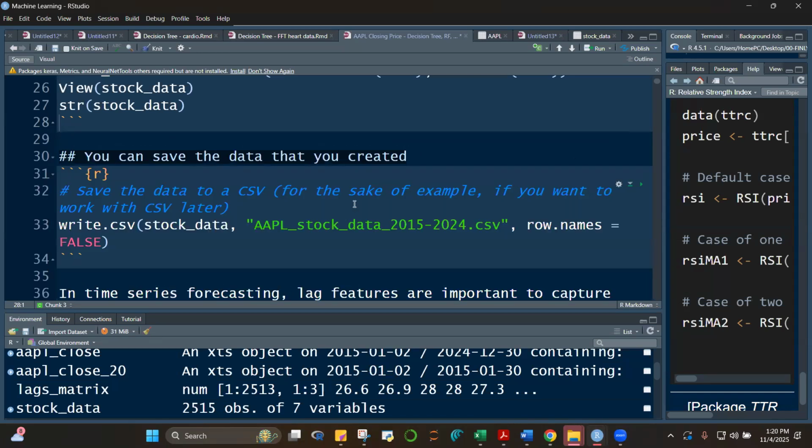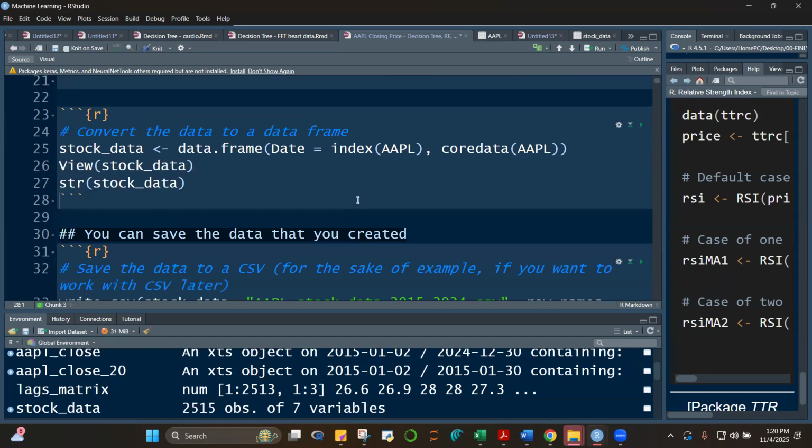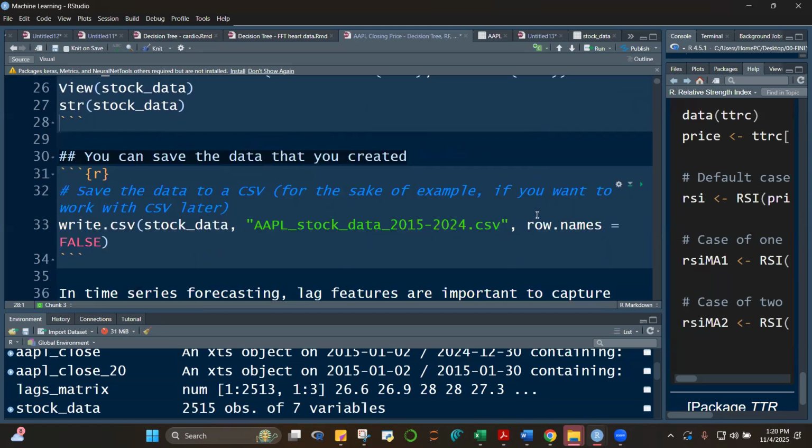All right. So sometimes you might need to save the data, class. So you now have this stock_data. You can create a CSV file out of that. So you can use write.csv. And then what's the name of the object that you're going to use in writing your CSV? stock_data. This is our data. And then you have to write the file name, the name that you're going to use for your file. So here I'm using Apple stock data 2015 to 24.csv.